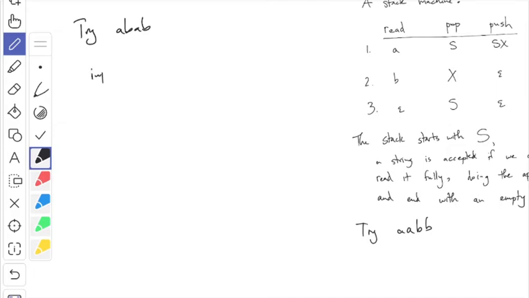So I'm going to make a little chart again. We begin with our input ABAB. The stack begins with S. This is always how you start, with S on the stack. Okay, what can we do? Well, I could do rule number 3 at the first step, but you shouldn't do that. That will kill the stack, and then you won't be able to go anywhere else. So I'm going to do rule number 1. The stack now becomes SX.